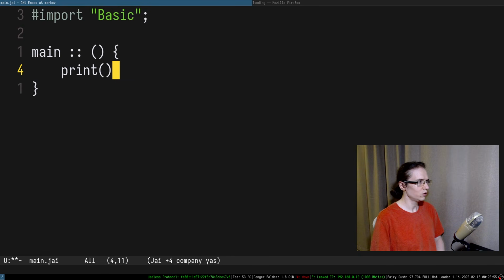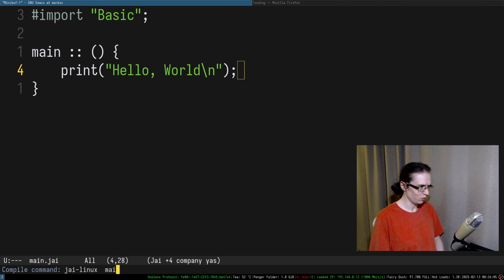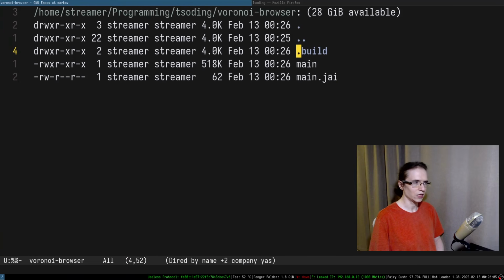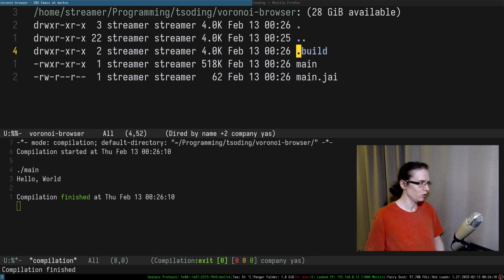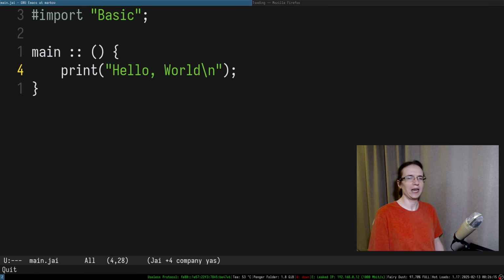Right, and we're gonna do hello world. Hello world. So /n, and so let's do jai linux main jai. Let's go. And here is the main executable. Look, we've got hello world. Basic, yeah, basic in 2025, right? So imagine programming in jai and all of a sudden, basic.